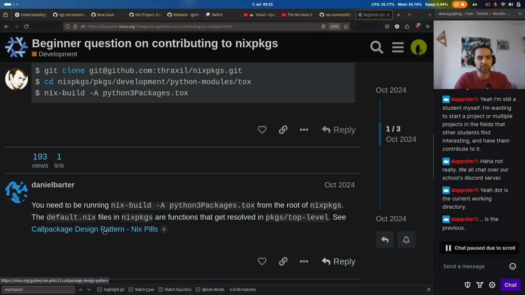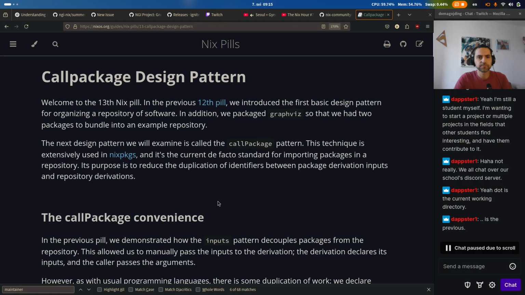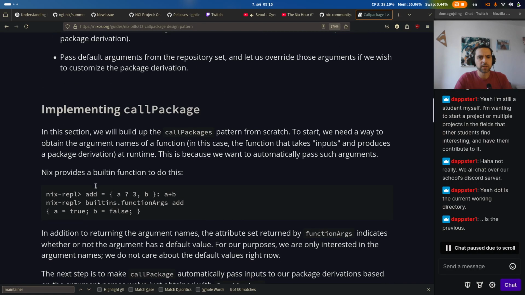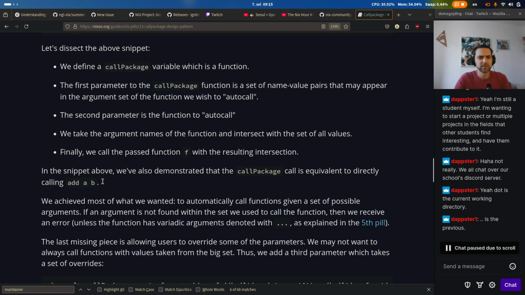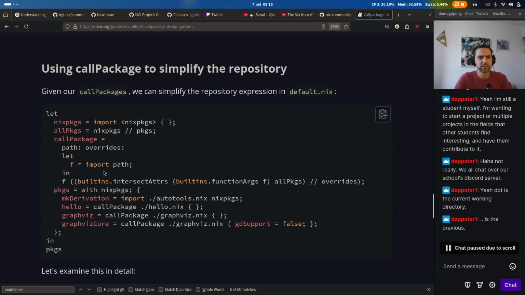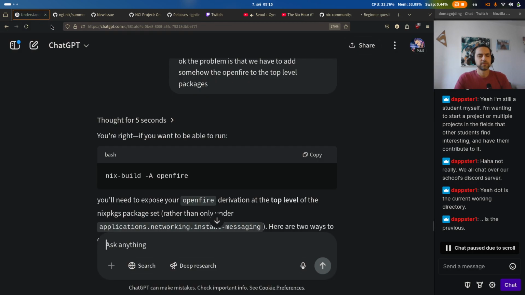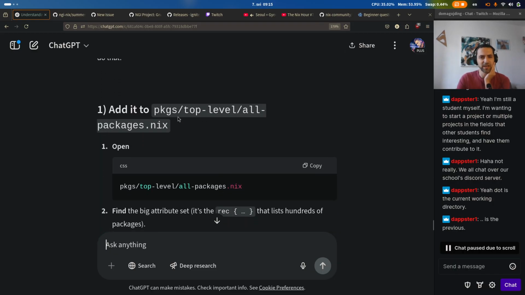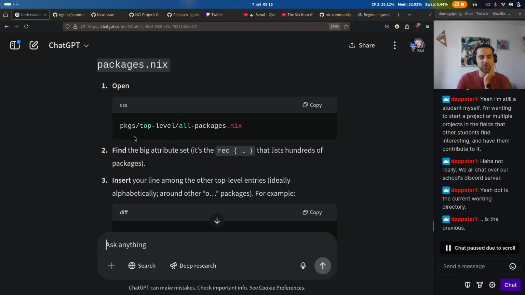So that's the callPackage design pattern in Nix builds. We need the callPackage and put that in top level packages, right? What is this? If you want to be able to run it, you'll need to expose your Openfire derivation at the top level of the Nixpkgs set, rather than only under applications networking. So add it to pkgs/top-level/all-packages.nix. So we need to open pkgs/top-level/all-packages.nix.